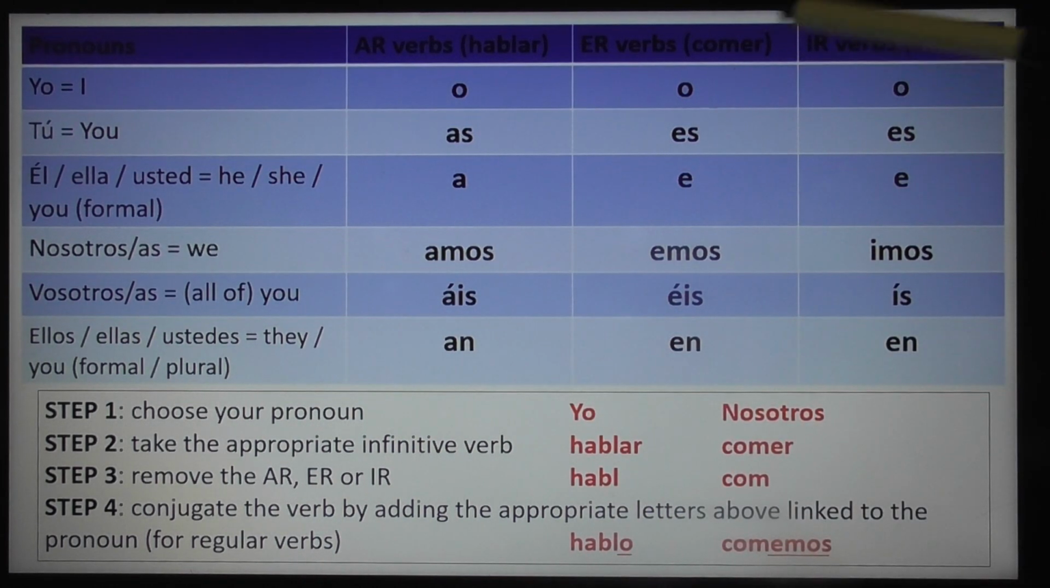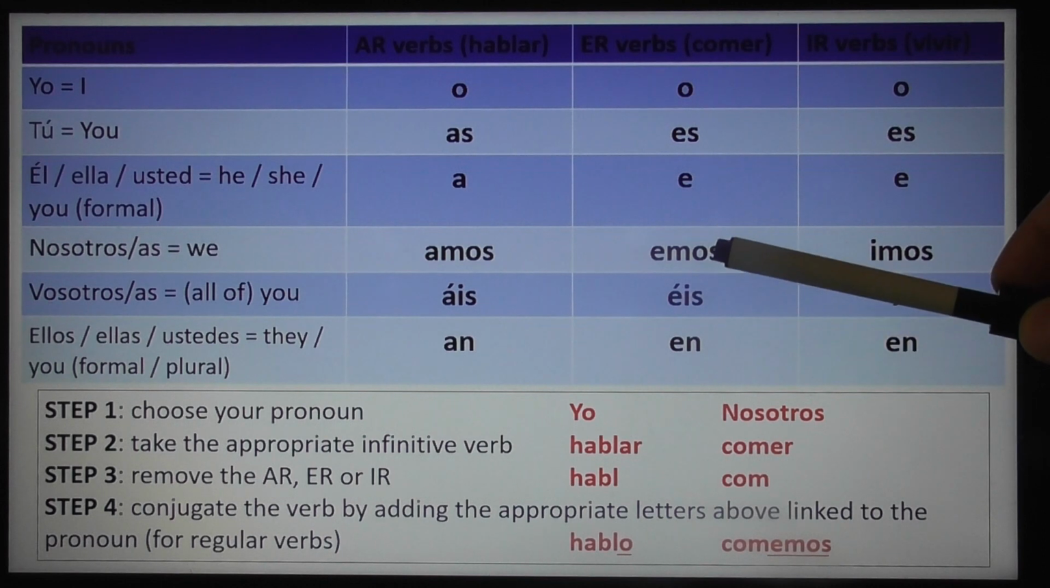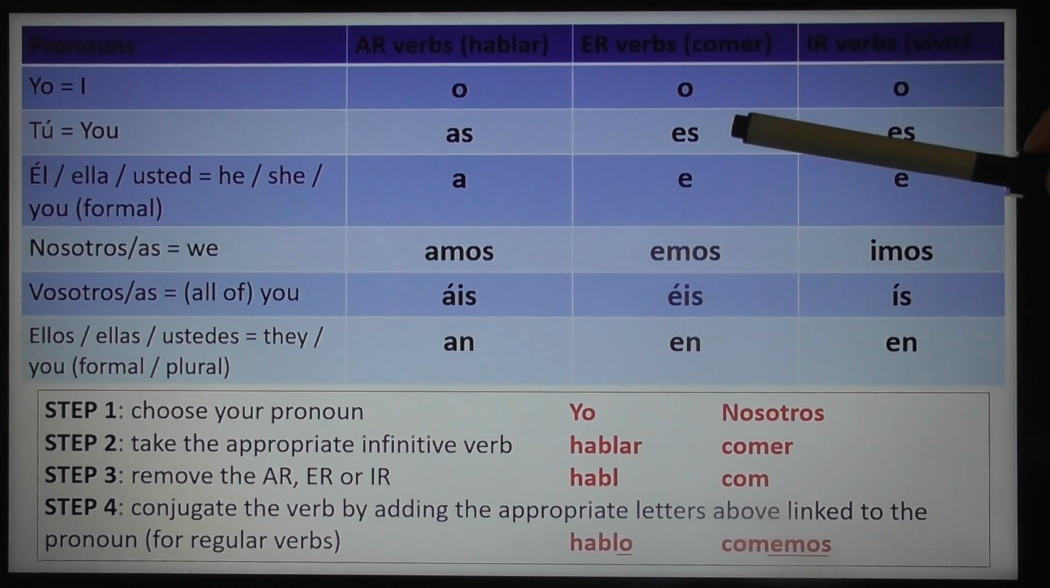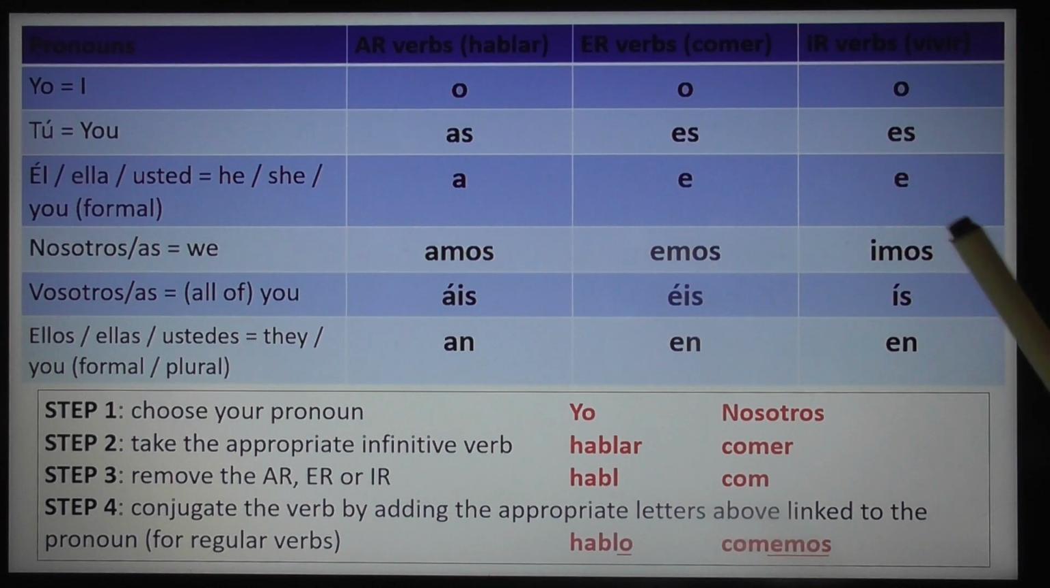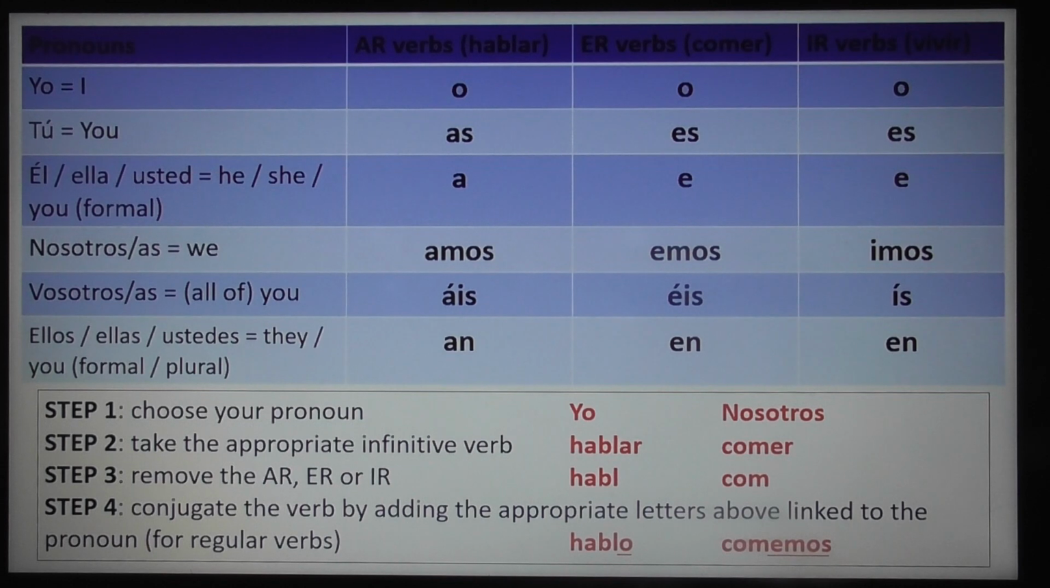Do exactly the same with ER and IR verbs, just taking into account that the letters are slightly different. They do tend to represent the fact that an ER verb, your endings are generally going to start with the E, and an IR verb, a bit of a mixture actually, but you do have the imos and is to reflect that it's an IR verb. So you do need to check your columns carefully before you start conjugating.